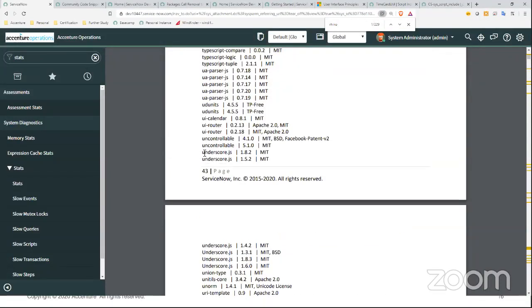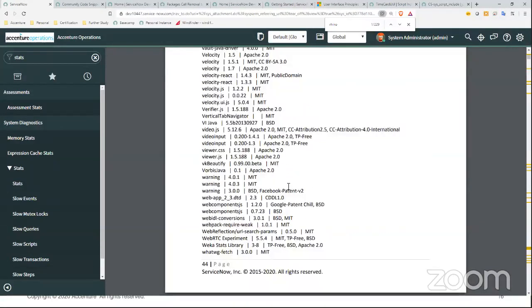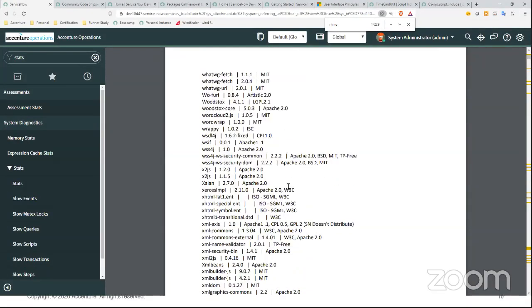There's the underscore. Some of these libraries, even though they're part of the platform, are not available. ServiceNow has locked them down. But this is what makes up the platform.